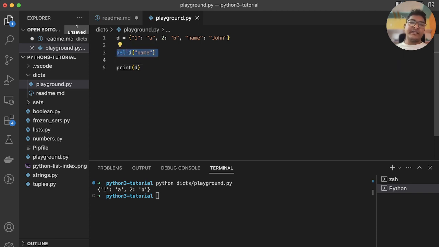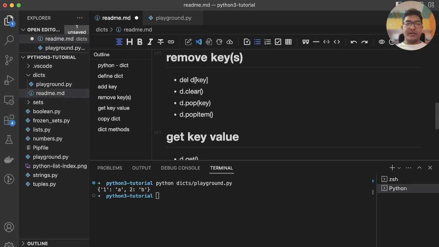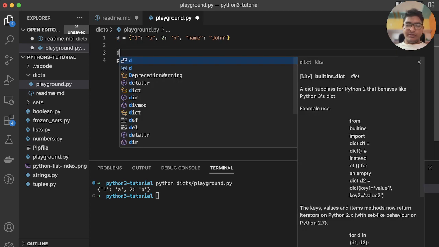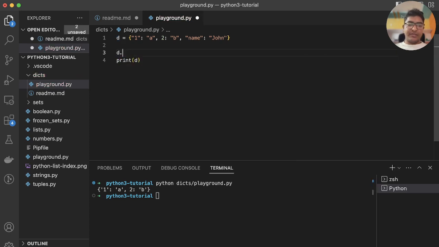Let's look at the other syntax, that is d.clear. When we use d.clear, it will completely remove all elements from the dictionary. So let's try that.